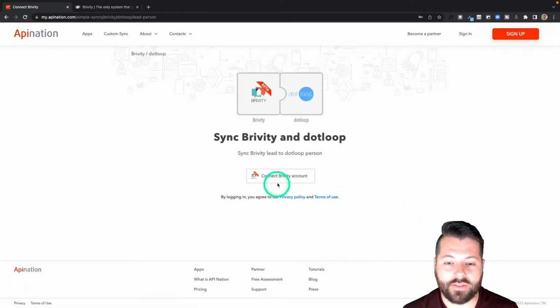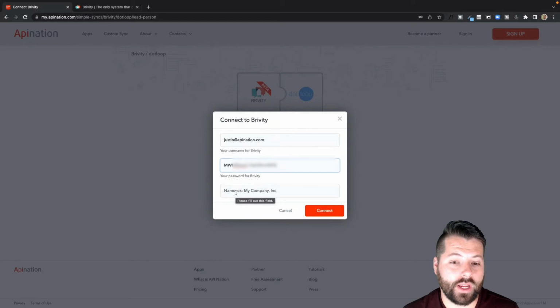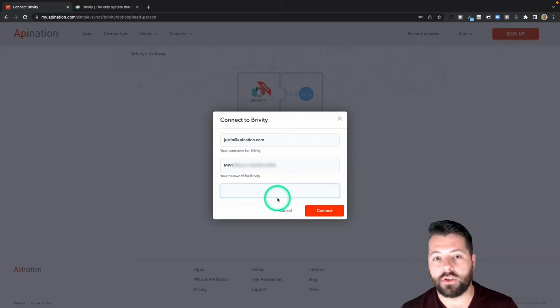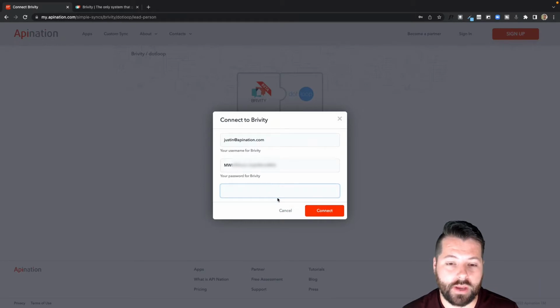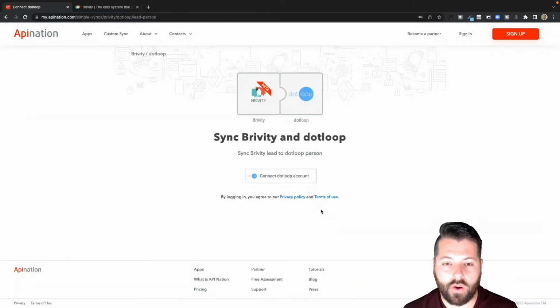So I click activate, and now I'm going to connect my Brivity account. I'll click that. Type in my Brivity username and enter my password. And then it asks for a name for my company. And this is mostly if you're using multiple Brivity accounts with API Nation, so you can name the different connections. And there's that. All right, so Brivity is connected.